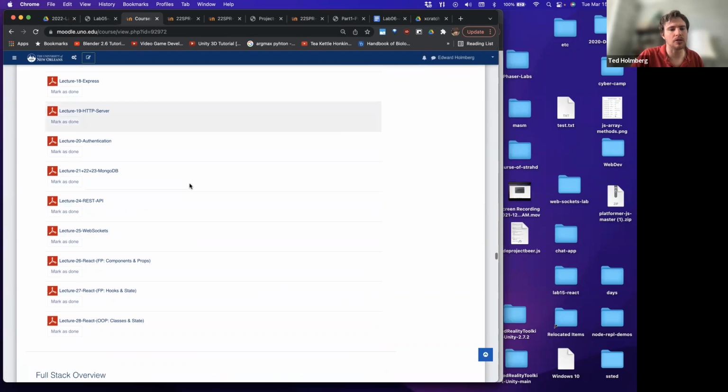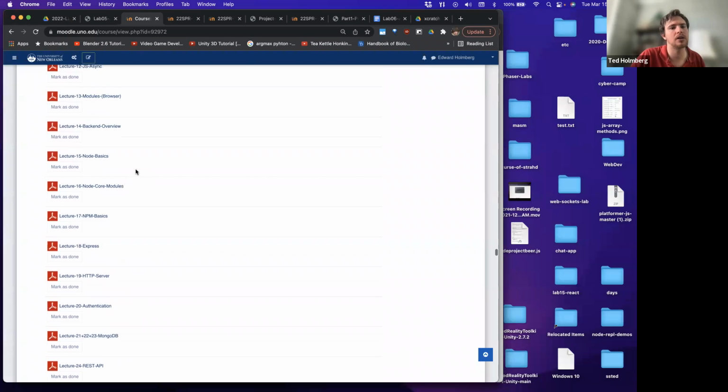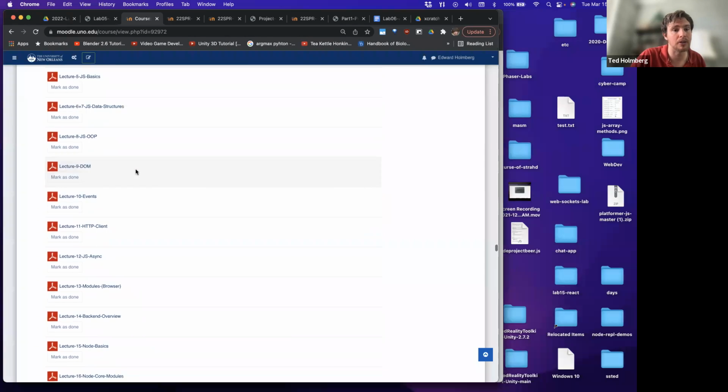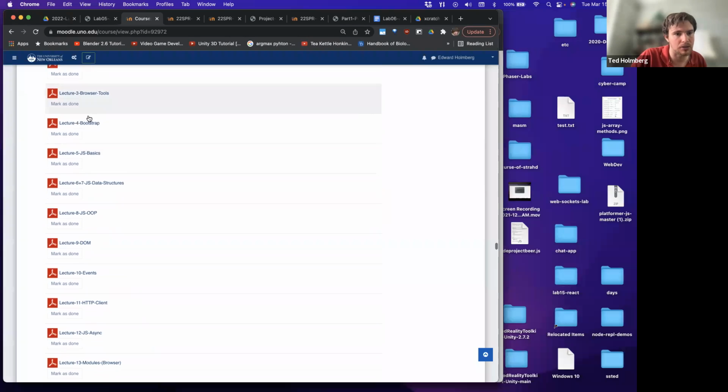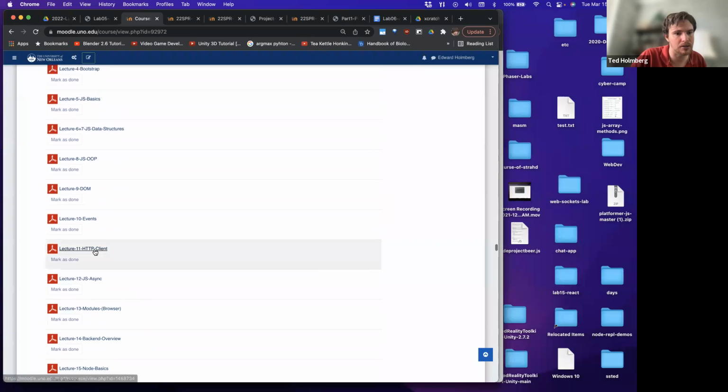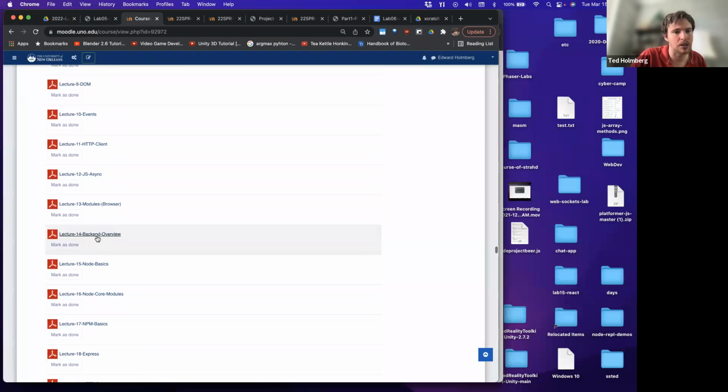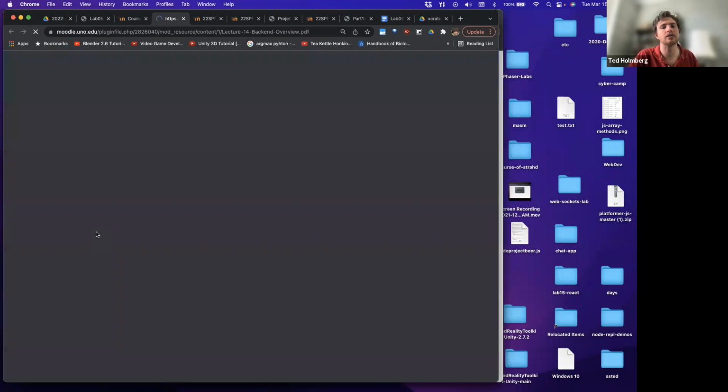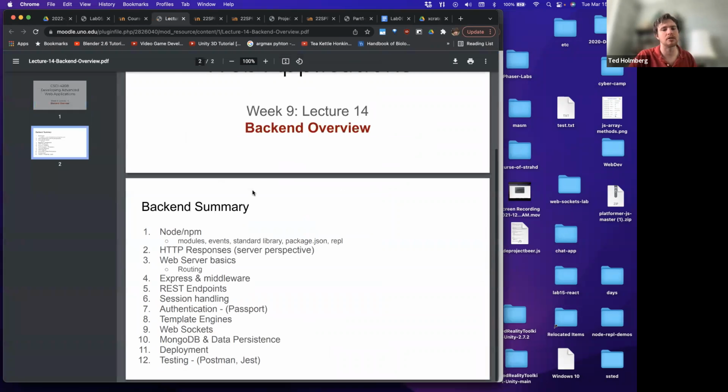And you know what? There's also a set of PowerPoints that you could just look through, and they're very quick. It's not very long. Here, backend overview, it's lecture 14 as the PDF. It's just 2 pages. So you can just look at this itemized list. If there's anything that doesn't make sense to you, it might be worth doing a quick Google search so you can understand. But effectively, a backend listens for HTTP requests and sends responses.